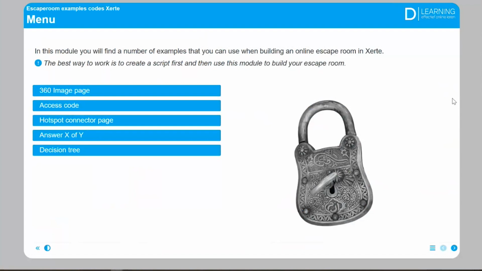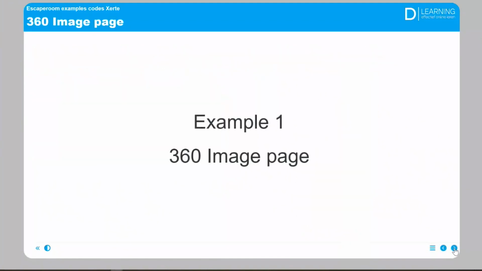So this is the example. And these are the things that I'm going to show you how to create. So you have the 360 image page. That's one of your questions. You can do things with access codes. You can use the hotspot connector page. That was the one from the marketplace, the first page. Answer of X of I, that's an interactivity that's in Xerte. Or you can use a decision tree. Okay, yes, Joanna.